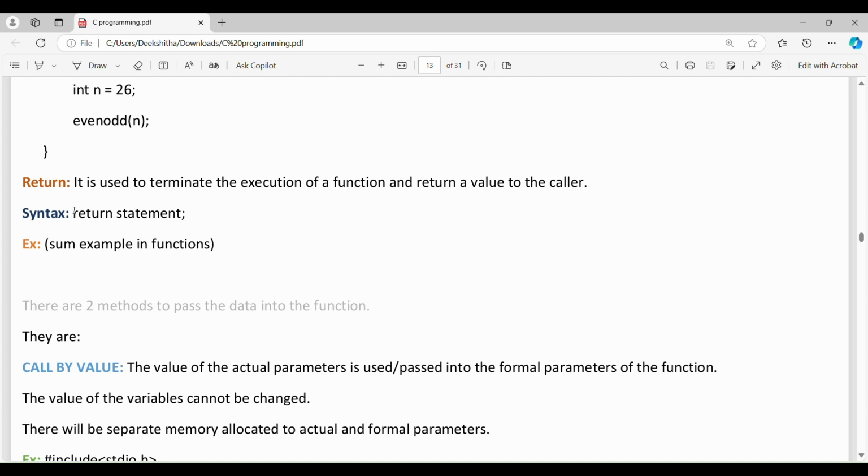Let me discuss the syntax. Return is a keyword, right? So this return should be written, and after that comes the statement, meaning the value to be returned. We write functions for some computations, and that value after the computation is written as the statement. Now let's see the example.